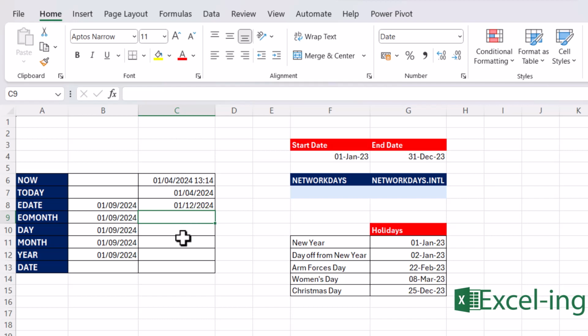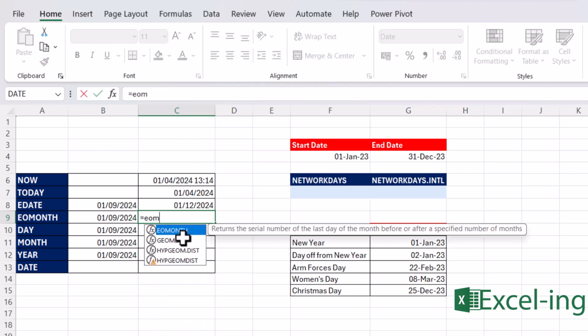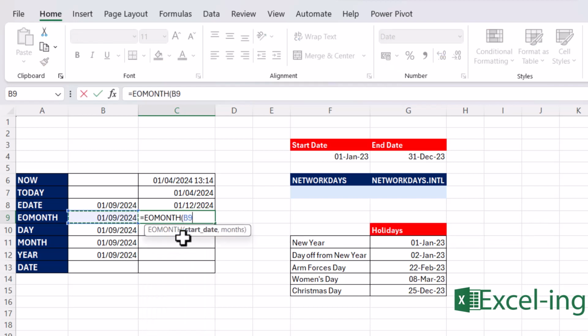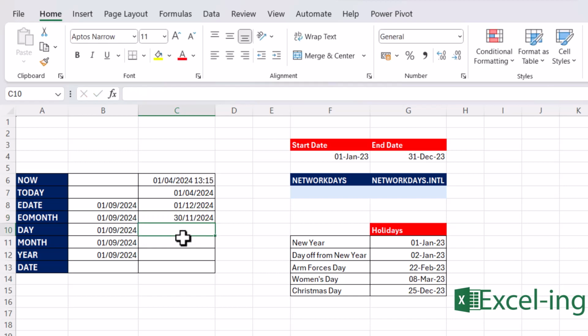So EOMONTH means end of month. So if you want the end of the month of whatever month, you just use EOMONTH. So we say EOMONTH, and our start date is this month. How many months do you want to see? So for me, I want to see the second month from that date, so I press enter. So from September, October, November, so November ends on the 30th. So that's how you go about the EOMONTH.